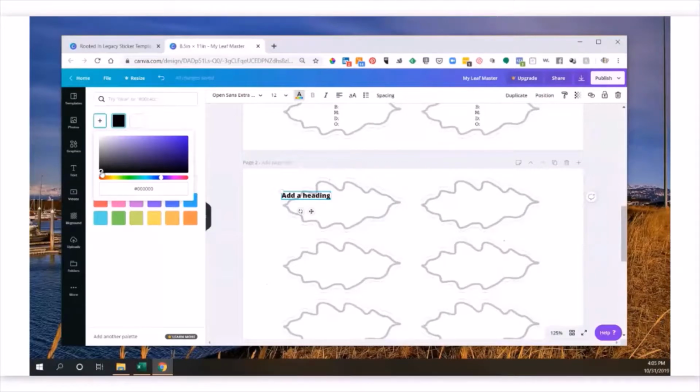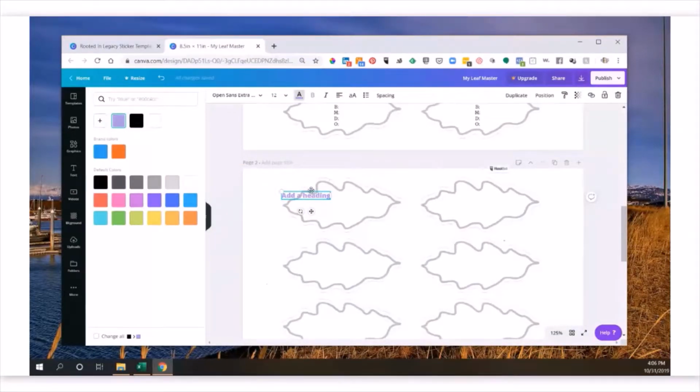And then you can make it darker. You can see it's represented up here in this square. You can make it lighter or darker just by moving it around, and you can create a new color. So that's how you put the color in there. So you can go ahead and populate as many of these leaves as possible.